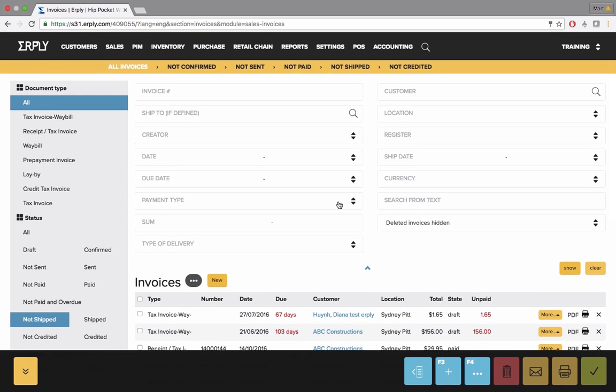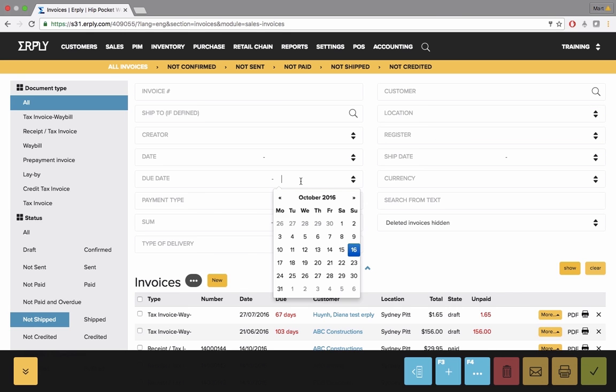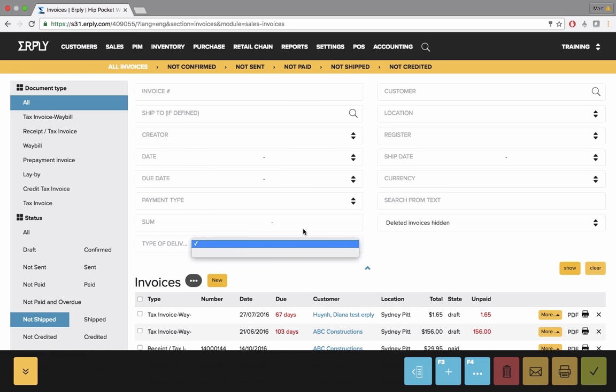The same option is also available on the top of the screen in the yellow bar, just underneath the main menu. In the top middle of the screen you will see the filter again. Here you can search for a specific document by its number, register, location, date, or sum range, and so on. In the middle of the screen you will see the list of invoices created, or if you use the filter, then the search results only.